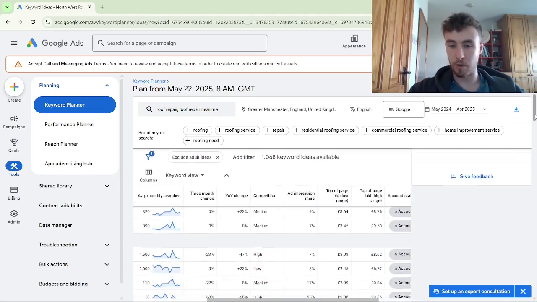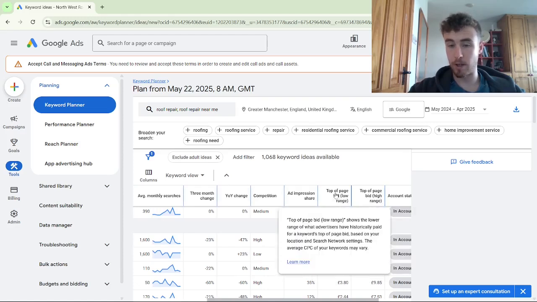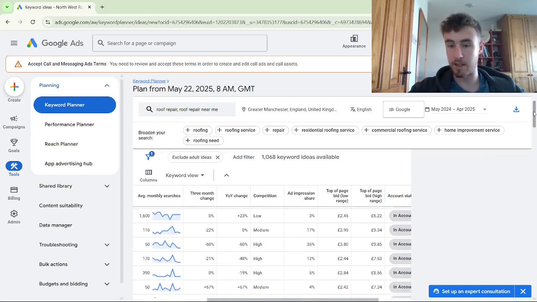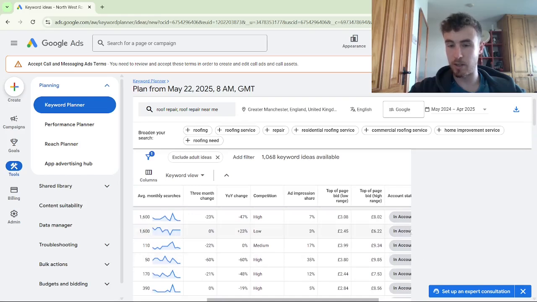So we can look here, for example, and what we like to do is look at the top of bid, low range, and high range, which is the minimum anyone's paying per click for this keyword in the area. And the high range then is obviously the most anyone's paying per click for this keyword in this area. And you can see here then for the top of bid, high range, that we can say that on average it goes up to about £9. And what we like to do to roughly estimate what a cost per lead might be at the very beginning is assume that our cost per click is going to be somewhere around this high end here. So let's just say £8 or £9.